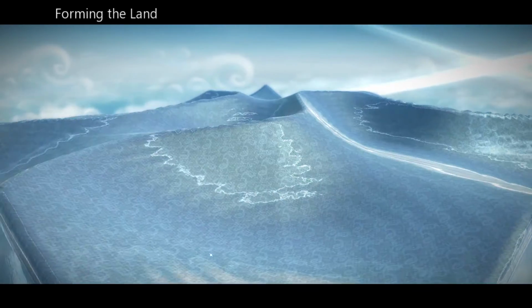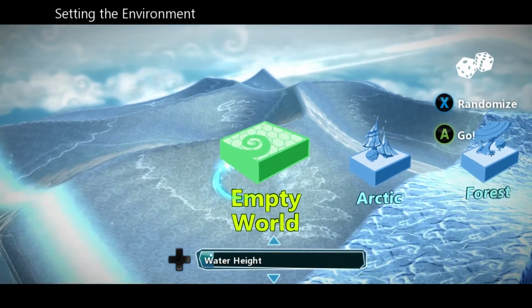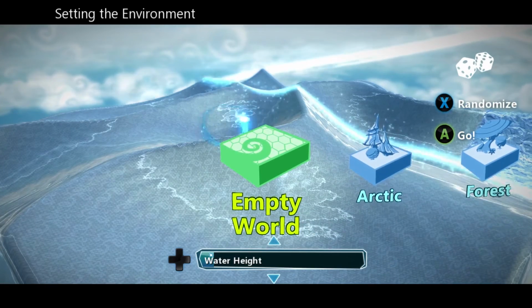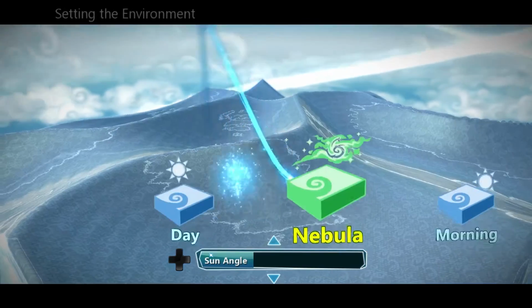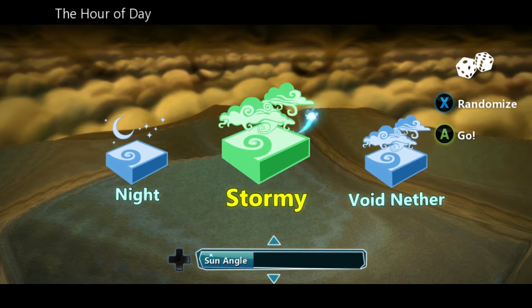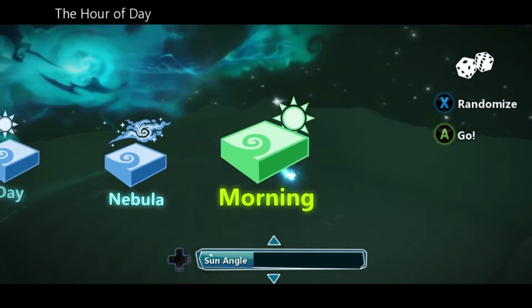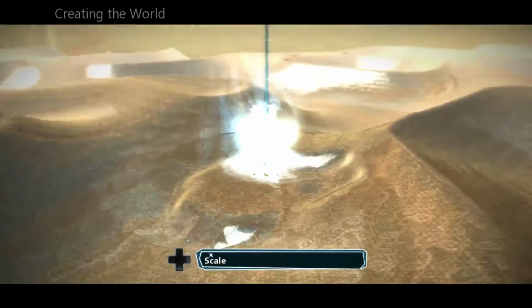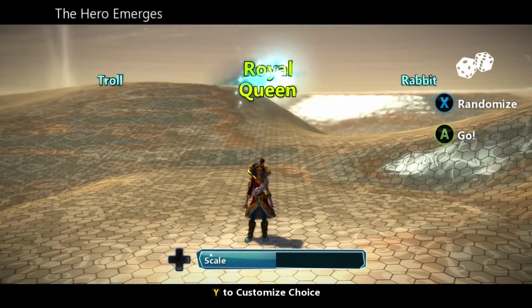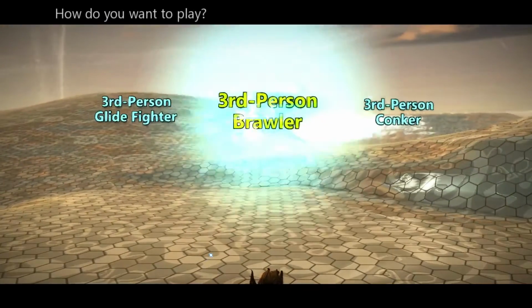So after we do this, we choose empty because it's the easiest one to modify. Again, water height doesn't matter, and here you can do any sky you want, but to amplify the effect of the desert, it's good to go for morning. Alright, so after it's created, just choose anything, I guess. Doesn't matter.